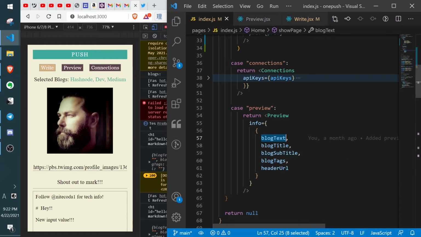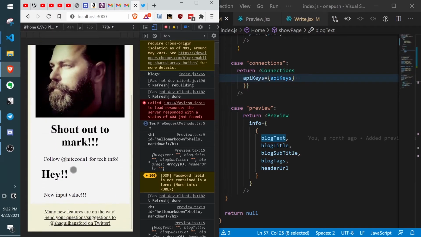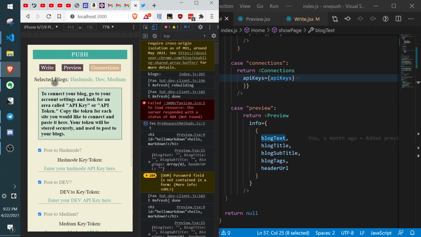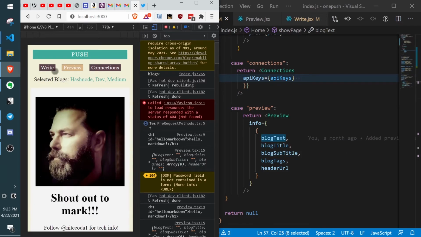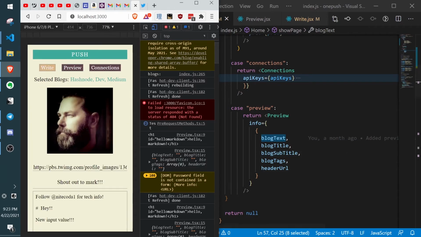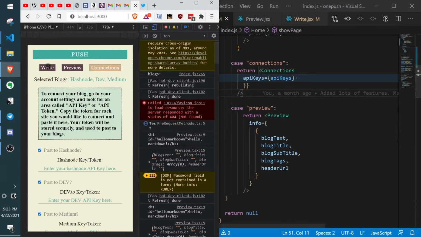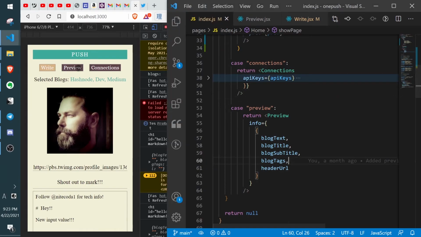So when they say lift up state and where state should go is to the highest place that it's necessary. I only need blog text in the write page and in the preview page. I don't need it in the connections page because that's irrelevant. But I still need it for these two things, so I'm going to have to store it in my app container. I'm going to have to lift it up, even though my app container has other things that don't need that state. It still needs it for these two things, and so it has to have it. And so that's where my state goes.